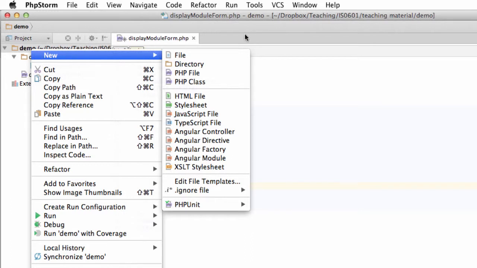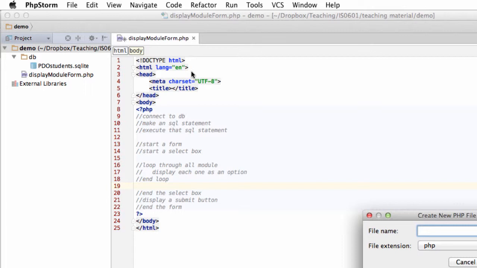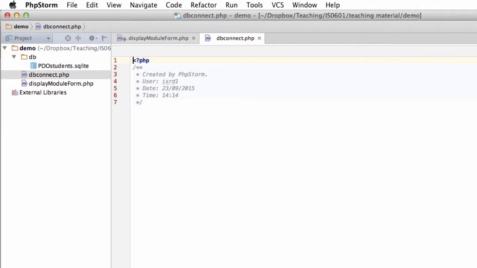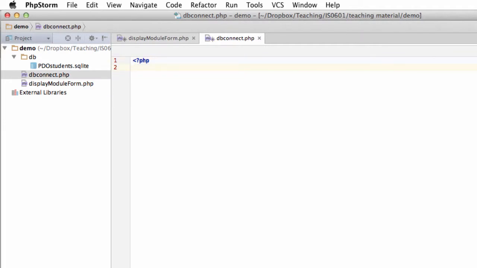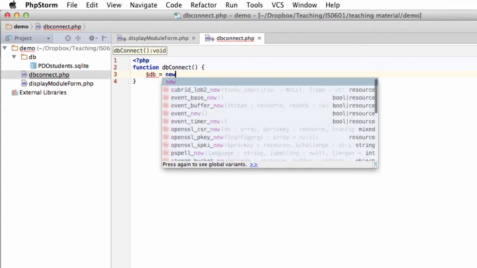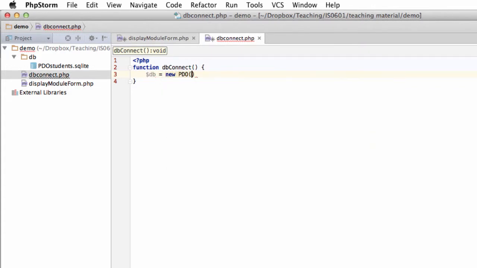So I'm going to create a new file, except this time there's no HTML in this. So I'm going to create just a PHP file, and I'm going to call it dbconnect.php. Okay, so what do I want to do? Well, I think what I'm going to do is make up a function that does this for me. So I'm going to call it dbconnect. Start my function, and inside there I'm going to create a variable called db, and that's going to be a new PDO object.